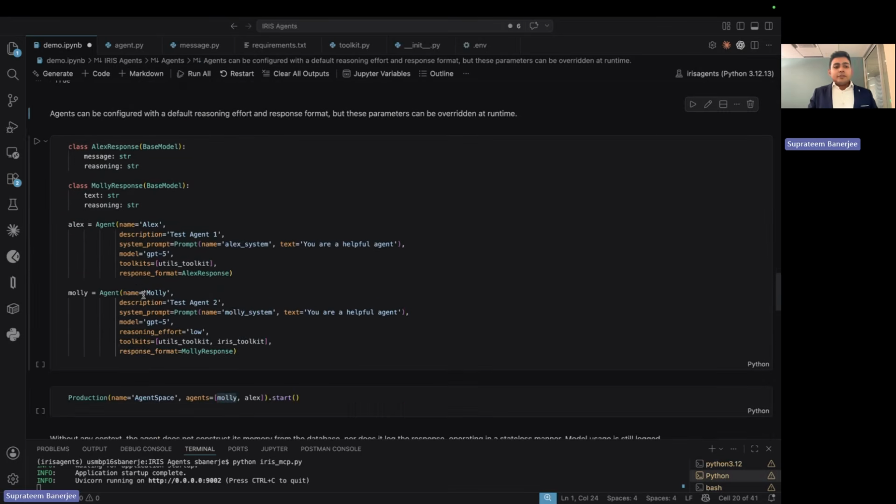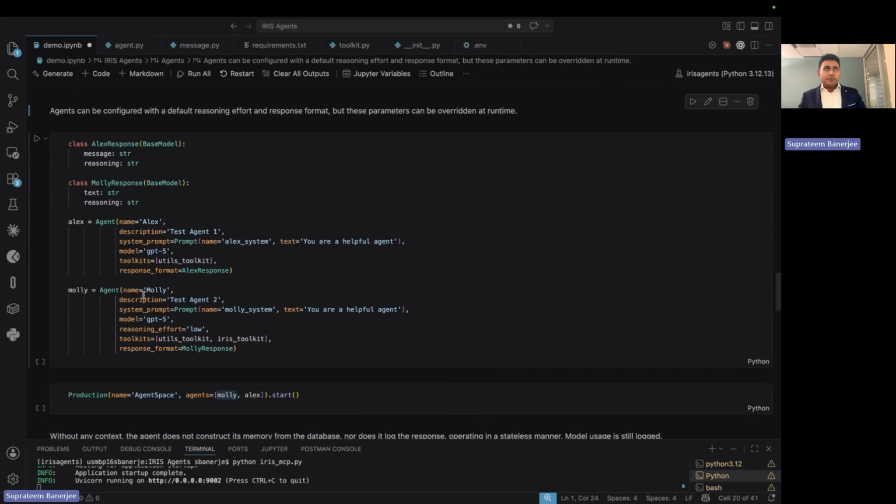Now, so far, this has been a very simple agent, right? All it did was do an LLM call and come back. But agents really are more useful when you can have agents do certain tasks. So in this example, we are going to use a structured output. We're going to create two agents, Alex and Molly, and we are going to assign a structured output to each of them. So Alex will have Alex response, Molly will have Molly response.